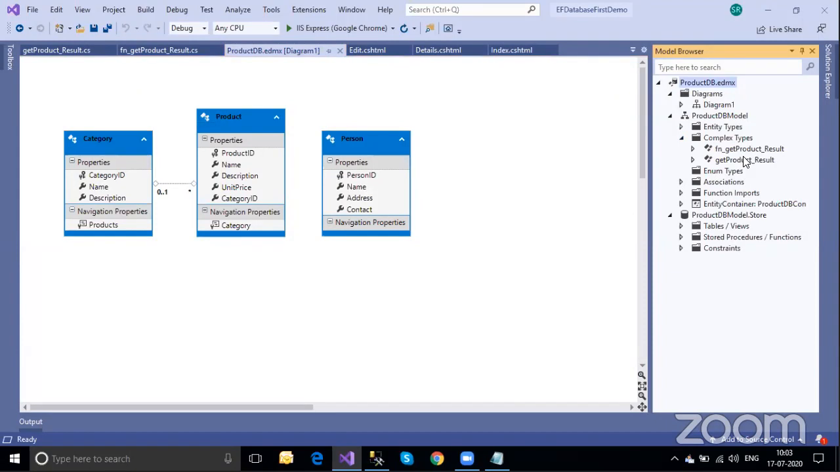Why? Because if you are writing a stored procedure or a function, there is no guarantee that we all are working on a single table. There might be multiple tables, and whatever result it is producing to you is going to be a complex result. Because of that reason only, these two are associated with the complex type.